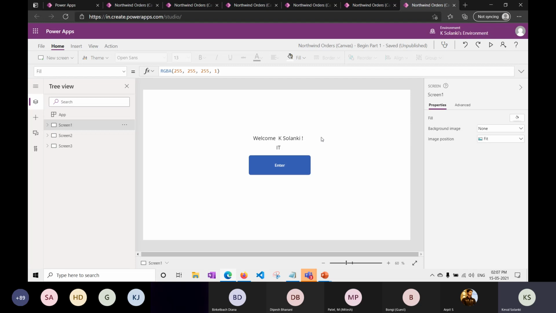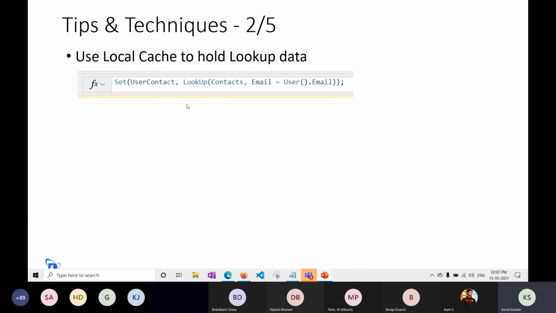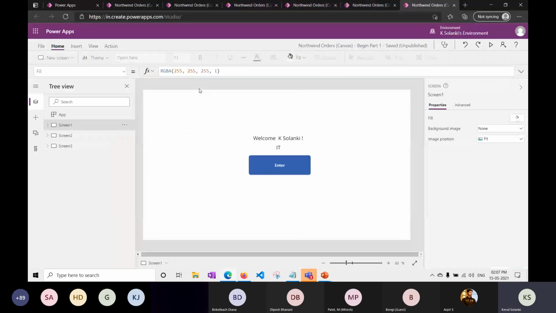So instead of querying the data on all other screens, you can use a global variable. How you can use the global variable is using this formula, a statement called Set. This is one of the statements which will create a global variable, and the lifespan of this is throughout your app. So at any screen you can retrieve the data, correct?